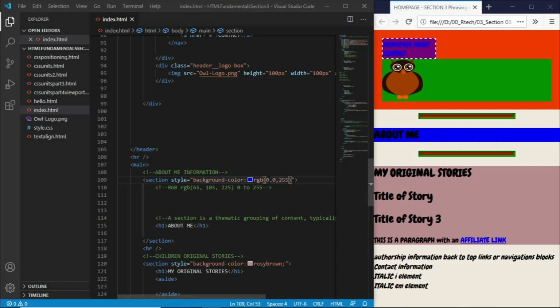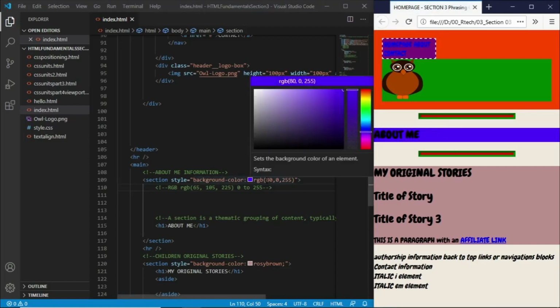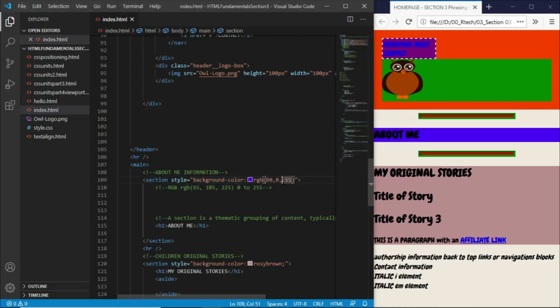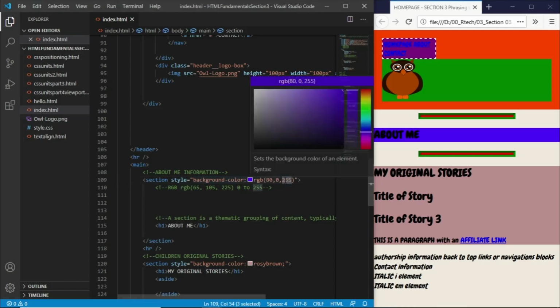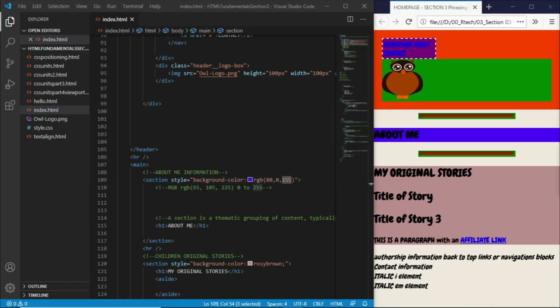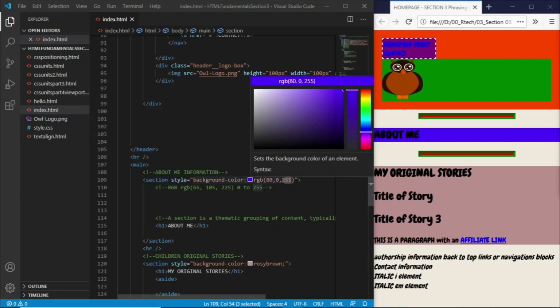Based on the values that we give here, it will be able to provide us a number of color combinations. Let's save this. We can see that it changed the color based on the brightness values, with 0 red, 0 green, and 255, which is the highest brightness level for the blue color.